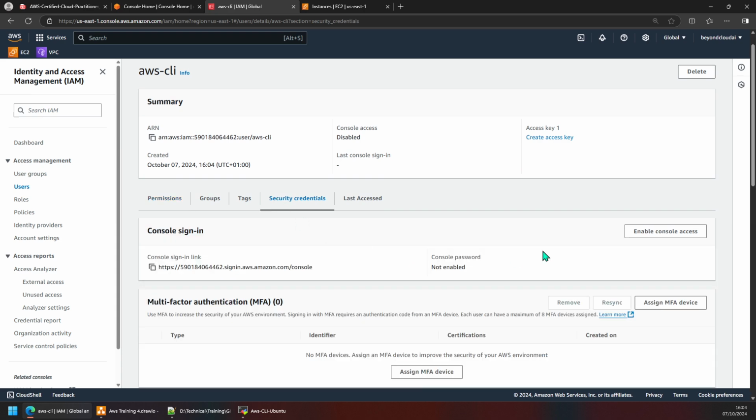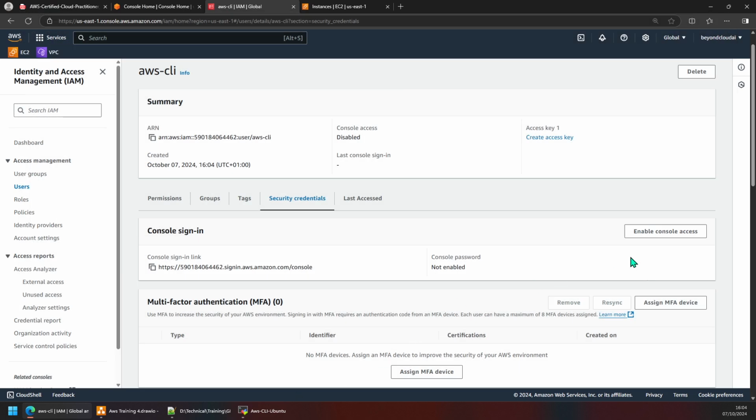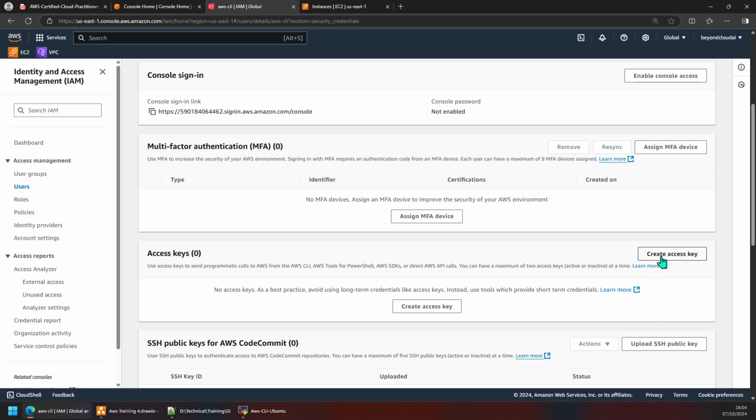Now access to the user can be through the admin console. By enabling the admin console, you can enable the password for the admin console. That is something we will not be using for this user because this user is generated for command line access.